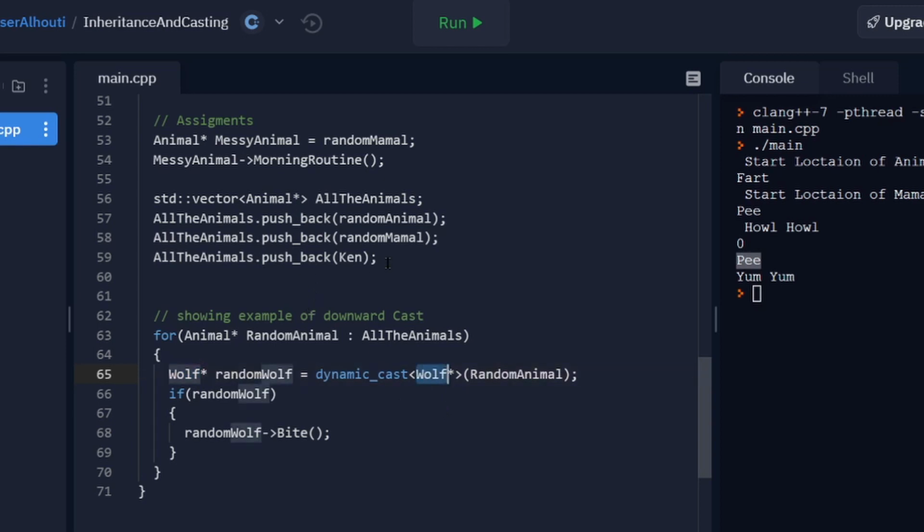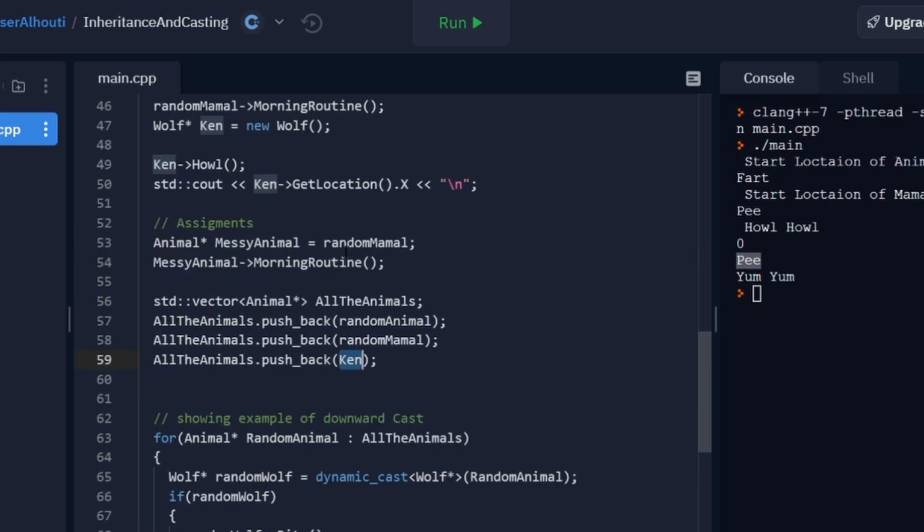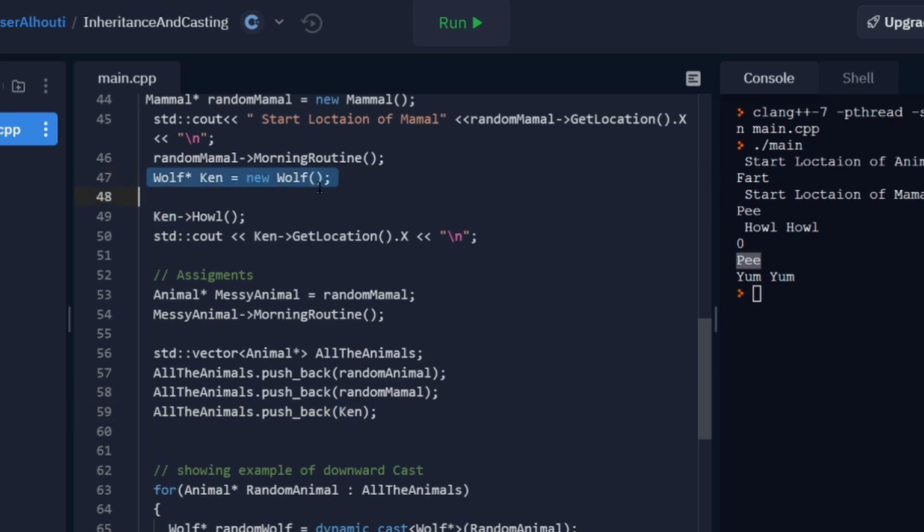In our case, this is possible because on the 3rd iteration, we can tell it's going to first go through the first for loop. It's going to say, can a random animal be downcasted to wolf? That's not going to be true. So it's going to continue to the next iteration. Can a random mammal be downcasted to a wolf? That's also not going to be true. But then in our third iteration, in line 59, Ken we notice is in fact of type wolf.